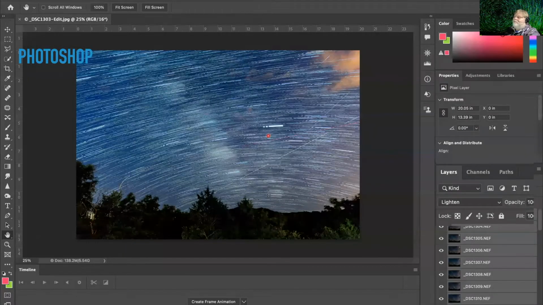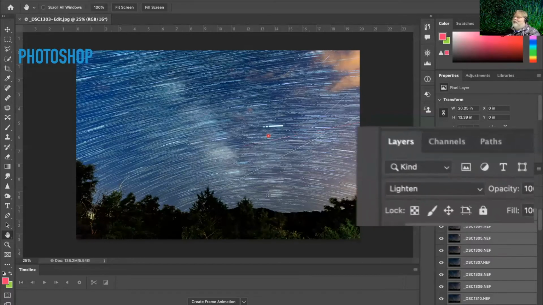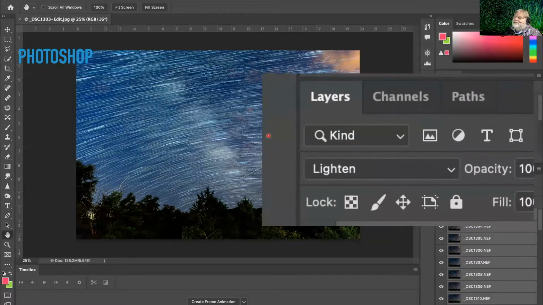So in Photoshop, basically what he recommended was that you take all the pictures you've shot and throw them into Photoshop as a bunch of different layers. You would go into, let's say, Lightroom and open everything as a stack of layers, or you literally have to open each one and put it into your layers. That will take forever, of course. The key thing to do is to select all the layers and set them to lighten.